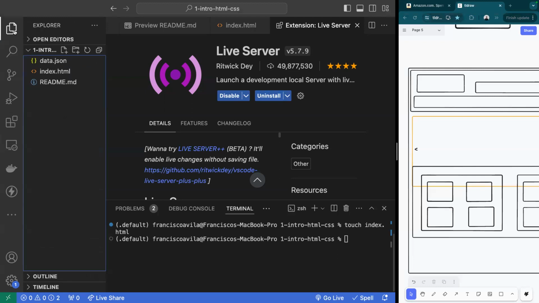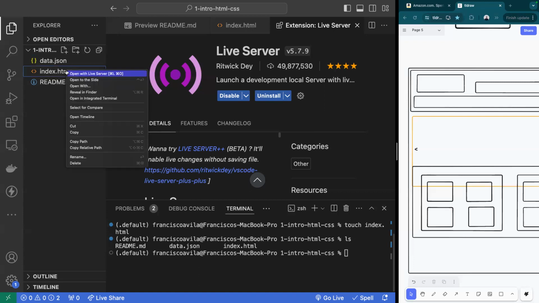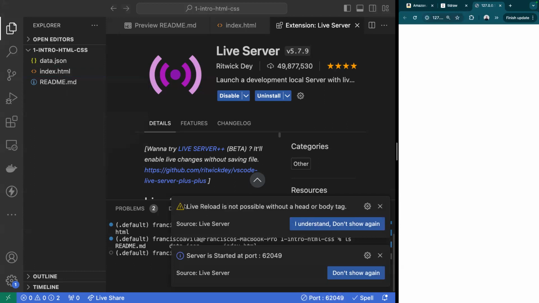So once I have it installed, there's two different methods for doing this. One, I'm going to make sure that I'm within the correct directory. I am. I can see index.html there. So you could either right click on the file and you can see the option at the very top says open with Live Server, or at the very bottom of your screen, there's going to be this go live and it tells you, hey, click to run the Live Server. So I'm going to go ahead and click on that button. We can see that a Live Server has now opened up. So here we go. Live reload is not possible without a header or a body tag. That's fair. We'll go into this here shortly.